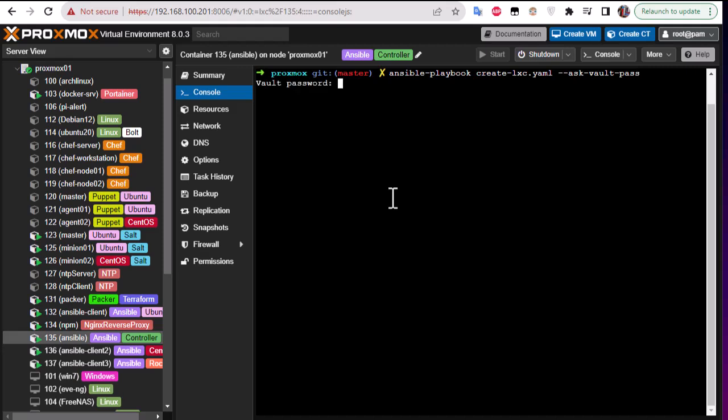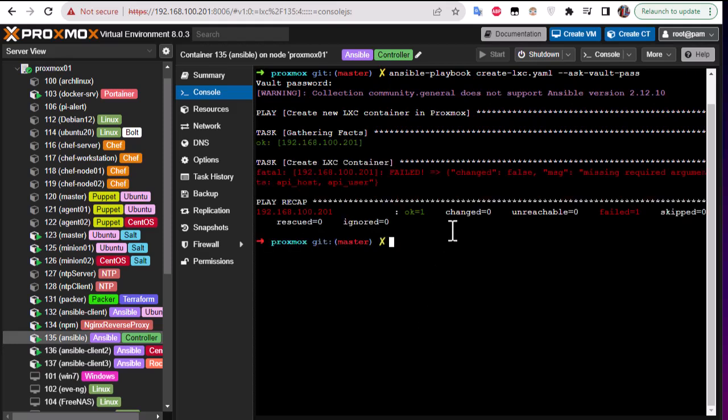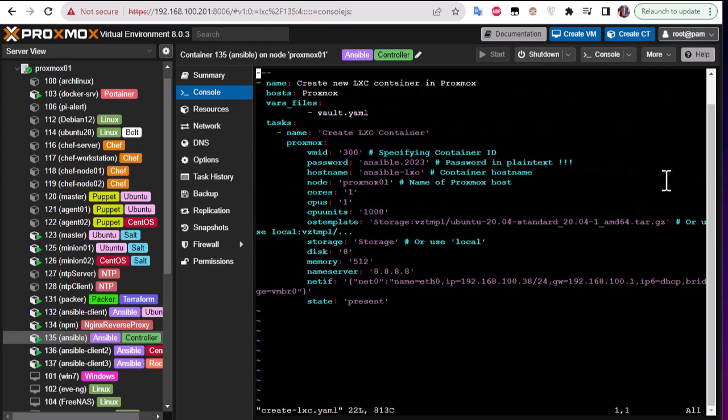So let's execute it. Now you can see I have to provide the password for the encrypted vault.yaml file. So let's do it. Now it should once again create our LXC container. Here I have an API fatal error, maybe a missing required argument. Yes, I forgot something very important in our file. Sorry for that. Here I have to enter the parameters for the API, but using the variable in our YAML file. So I will show you how you can do that.